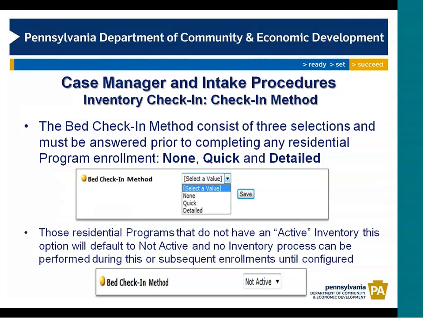Now, the bed check-in method consists of 3 basic selections, and it must be answered for all residential programs. They're none, quick, and detailed. Those are the 3 options that you have, and we'll go over those in the next slide. For those residential programs that do not have any active inventory, the system pulls the program's inventory that you're looking at, and if there isn't any active stuff, the bed check-in method will be defaulted to not active. Basically, you're not allowed to use inventory at that time. Maybe you can enroll them at a later time once the inventory has been configured.